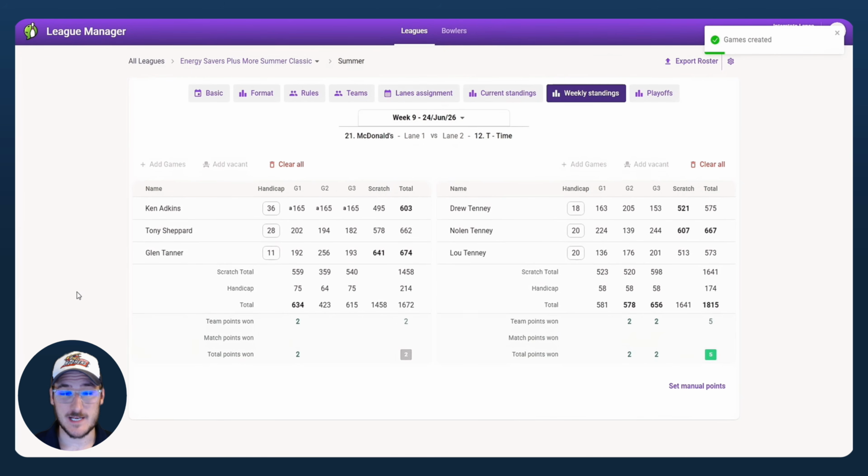Say we need to adjust his handicap for some reason. Say it should be a 12, not an 11. We can just type in here 12. Boom. He's already adjusted for his handicap. We'll set that back there.